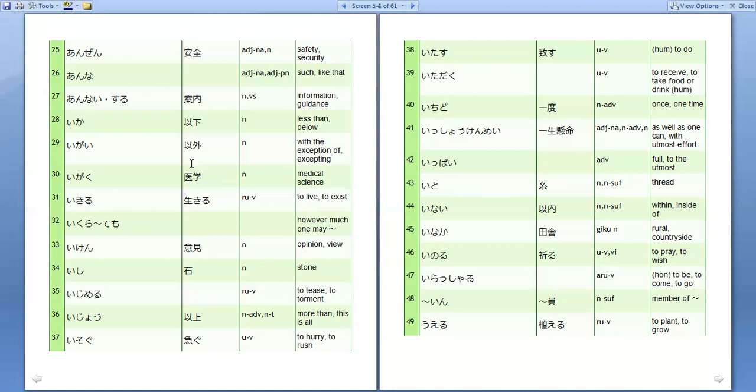Inai, within or inside. Inaka, rural countryside. Inoru, to pray or to wish. Irasharu is to come or to go or to be. In. Member. Like, for example, tenin. Staff. The shop staff. Ueru. To plant or to grow.